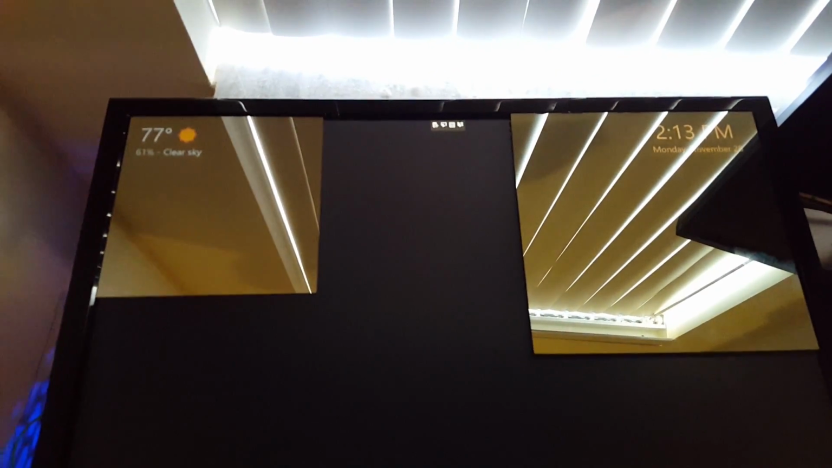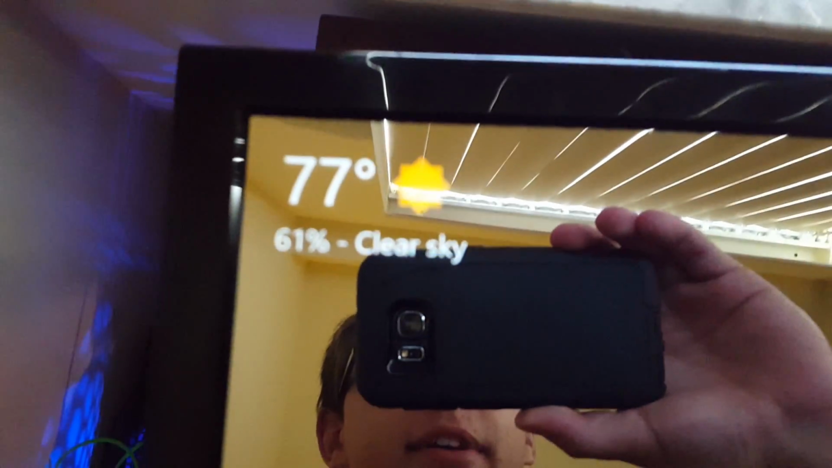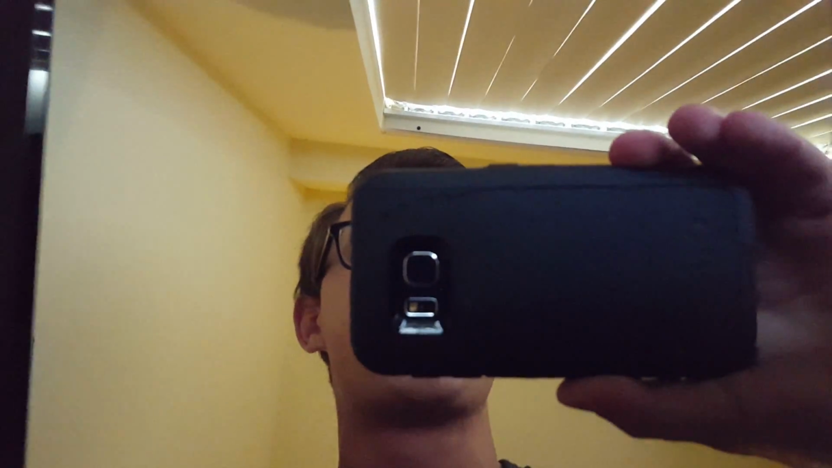Okay, so now the mirrors are switched. This is now the acrylic on the left. As you can see, the sun is basically the color it's supposed to be. The white text is still perfectly white, and the black area is a perfect mirror. On this side, still a perfect mirror in the black area, and the white text is more of an off-white.